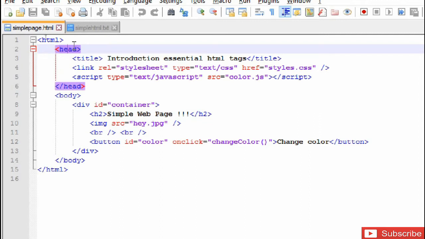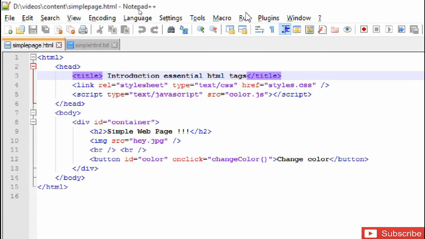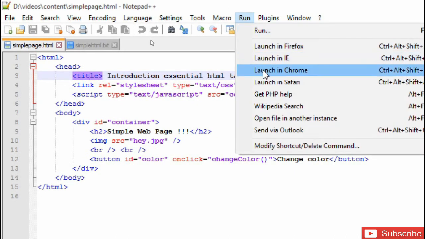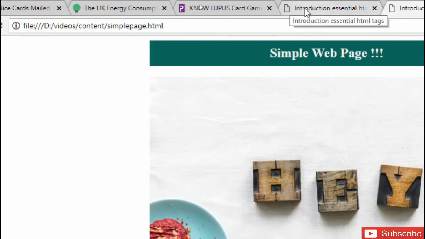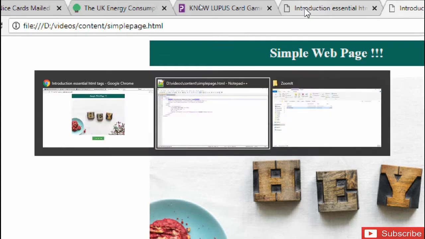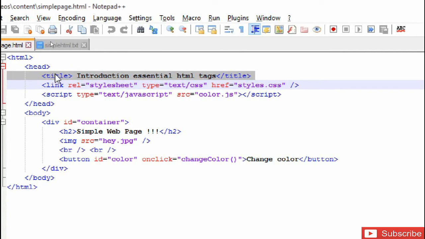For example, this title is used to display the title for your web page. Let's see the example here. Look at here. This is Introduction to Essential HTML Tags. Okay, this is the title we have just defined between opening and closing title tags, as we have done here. Okay. Let's move to the link tag.